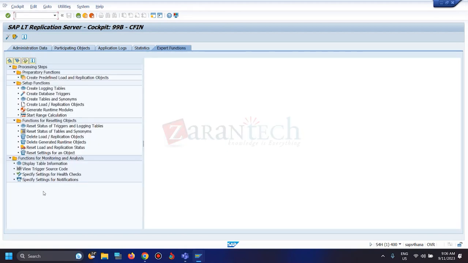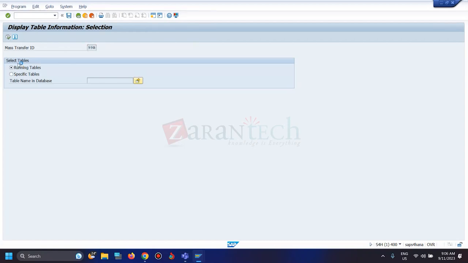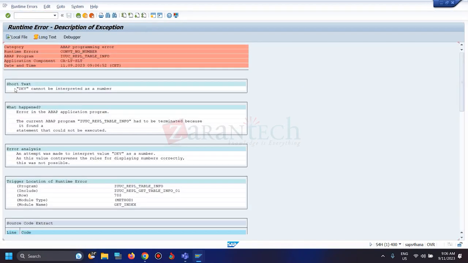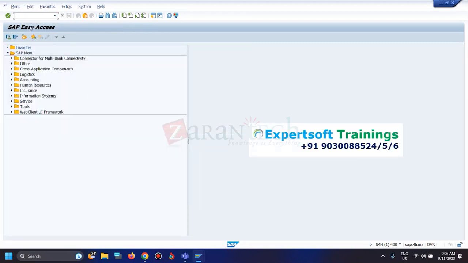Again, we should not touch these objects. We can view. So here this will create logging tables. Whenever those logging tables, as we discussed, are needed, they will be created here. Again, let's see. It's going into dump. So, okay.